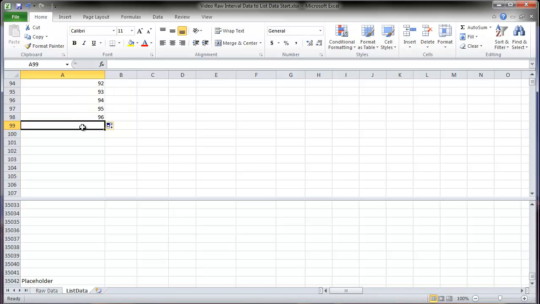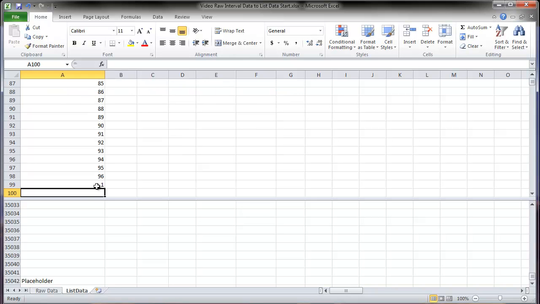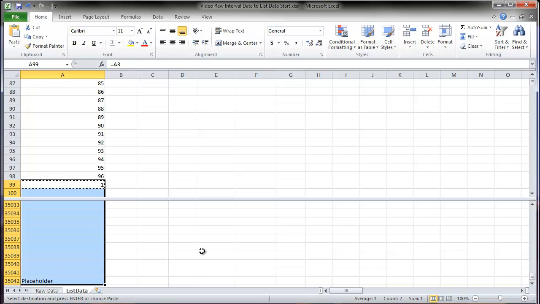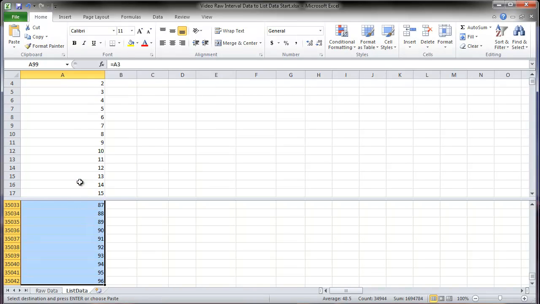And then we just basically want that to repeat every single day of the year. So go up here and equal the first one. And if we fill that into the bottom by hitting Control C to copy, and then Shift to select all the rest of the rows, and then Control V to paste, you can see we're going to get 1 to 96 repeating all the way down. So that's going to be our number of 15-minute intervals.